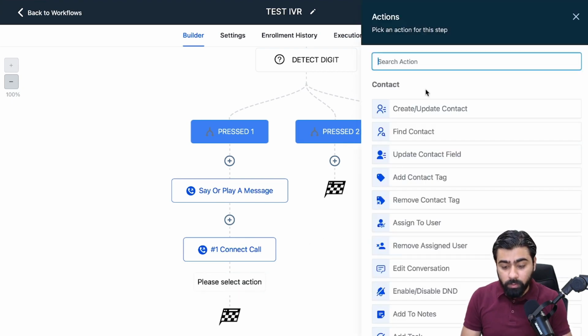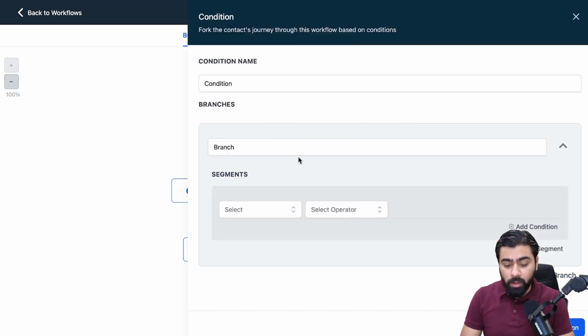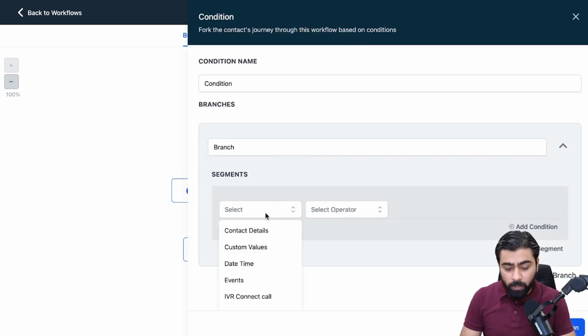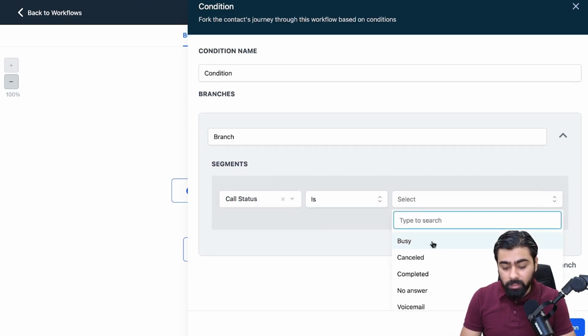What I'll do is I will add in another condition, which is if else, and then we're going to check if the call was actually picked up by the front desk. So I'm going to click here and then select the IVR connect call option, select this here, and then under call status, you're going to select is busy.